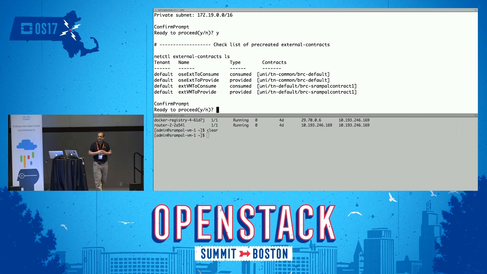We've pre-created some contracts in NetPlugin. These are analogous to contracts in ACI, but these are Contiv contracts. In this case, these are external contracts because we've imported contracts from an external cloud somewhere, right? Because here we've actually got two separate clouds. So Contiv has the ability to facilitate multi-cloud policies by saying, okay, I'm importing a policy from another cloud.